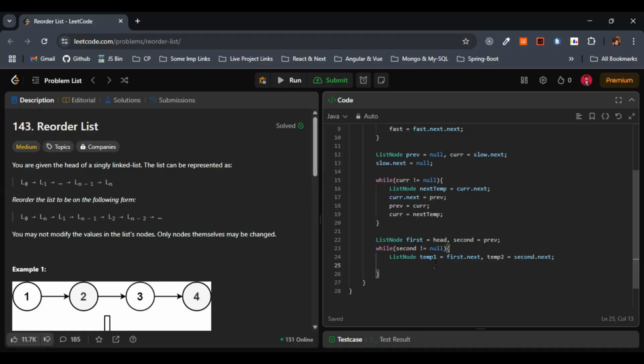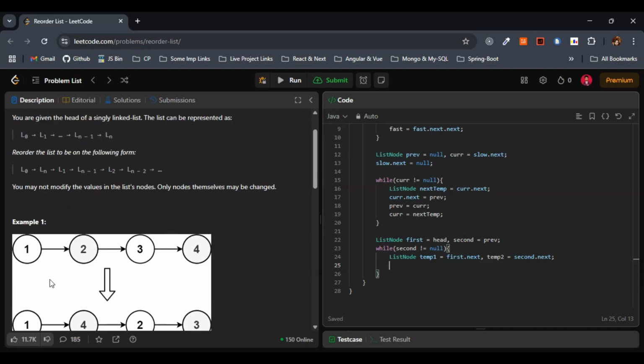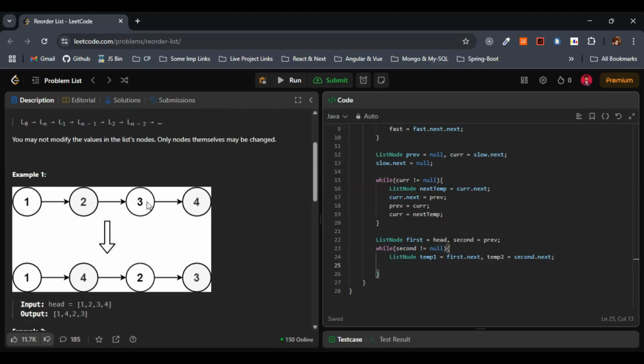This is fine. So after the previous step, here we have to connect the first half node to the second half node. Means 1 we connected to 4, 2 we connected to 3, right? That's what we did here. When we reversed, we got 1, 2, 4 and 3. We swapped these two elements, right? 4, 3. So now we have 1, 2, 4 and 3. So now what we need to do? We need to connect the first half node to the second half, right? Second half means this one.